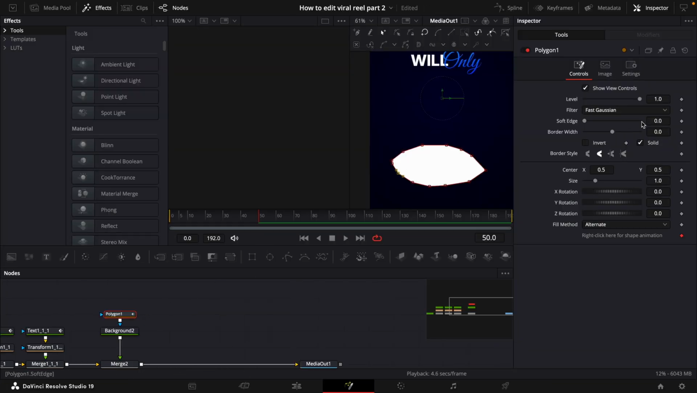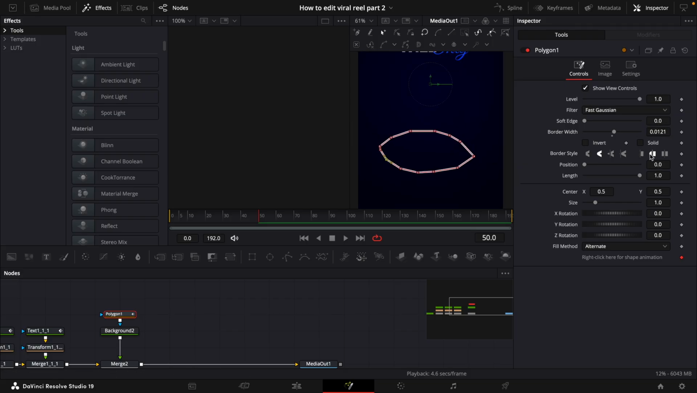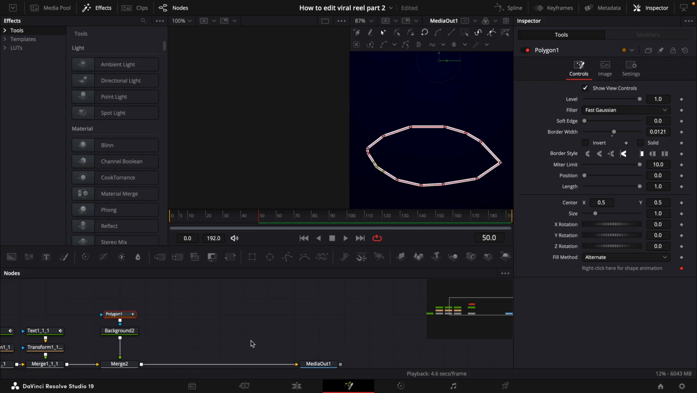I think this right here looks pretty good, so just check off the solid here, then just drag up the border width a little bit and make it a flat cap style, and then choose this for the border style. If we zoom in, you can see if I choose this, it will be some sharp edges instead, and that's the look we're going for.